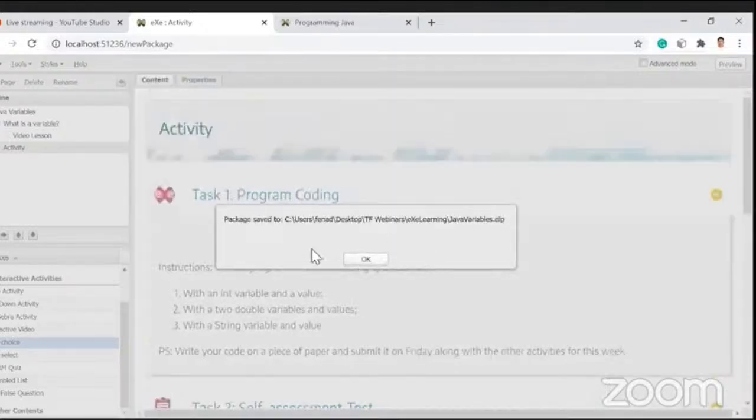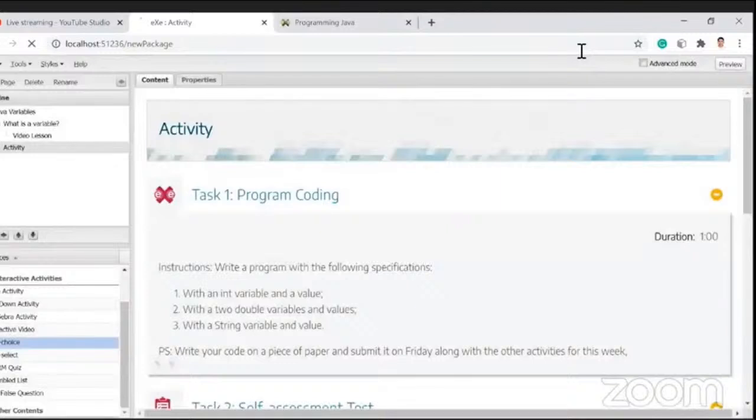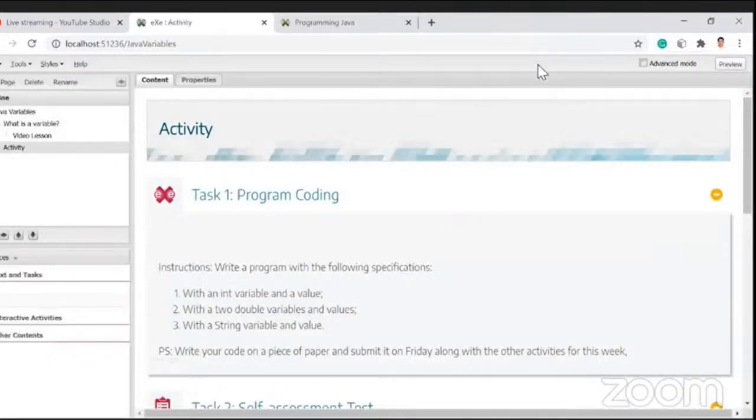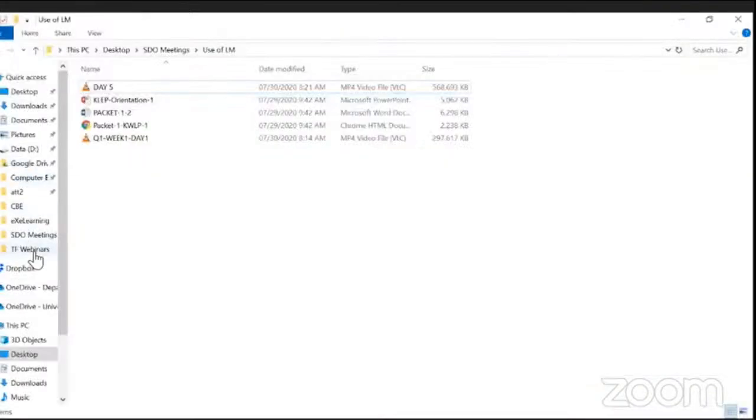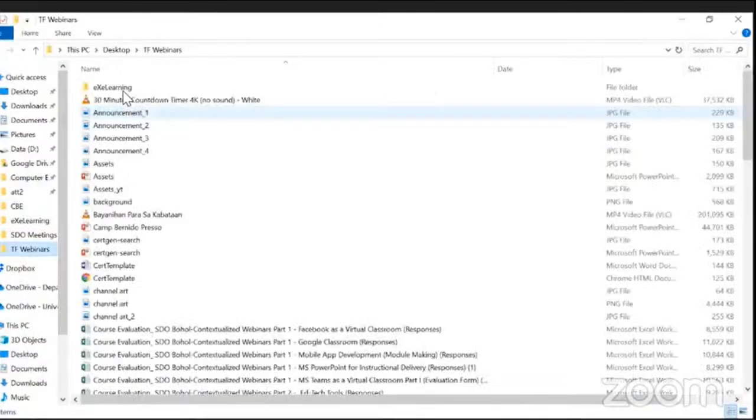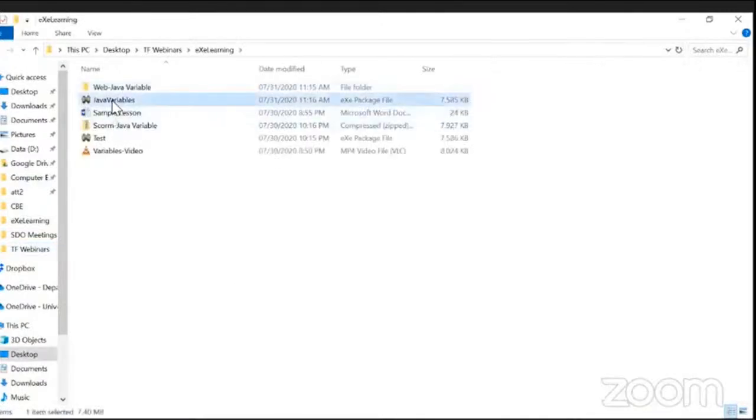So I'm going to go ahead and show you what the format looks like now. All right, so I'm going to share the screen. Let me go to TF webinars and eXeLearning. So here is Java variables. If you could notice, the size is 7 MB and it is an exe package. You can open it should you wish to go ahead and modify it.